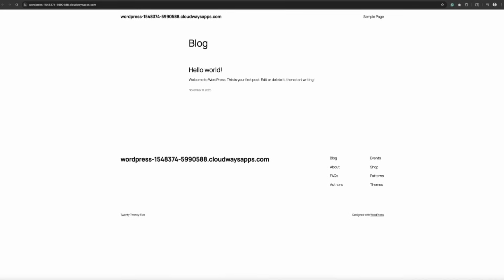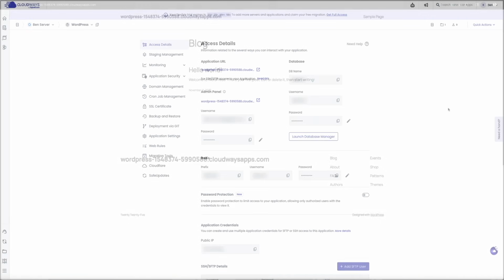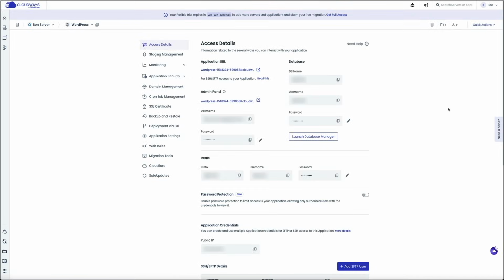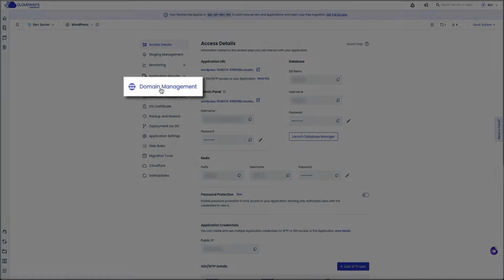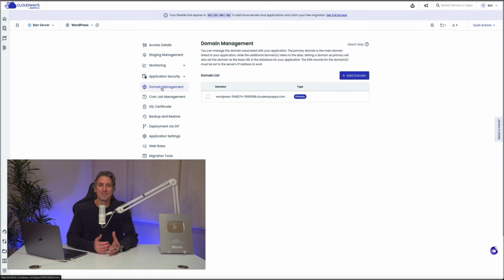Now, you'll notice it currently uses a temporary Cloudways app domain, which we obviously want to change. So next, let's connect our own custom domain. So back at the Access Details page, from the sidebar menu on the left, select Domain Management. From here, you'll see your temporary domain listed with a button to add domain. Cloudways doesn't sell domains directly, so you'll need to bring in your own domain. And if you don't already have one, I recommend Namecheap or GoDaddy for affordable and easy to manage domains. So next, let me show you exactly how to purchase and configure your DNS records to point your domain to your new Cloudways site.